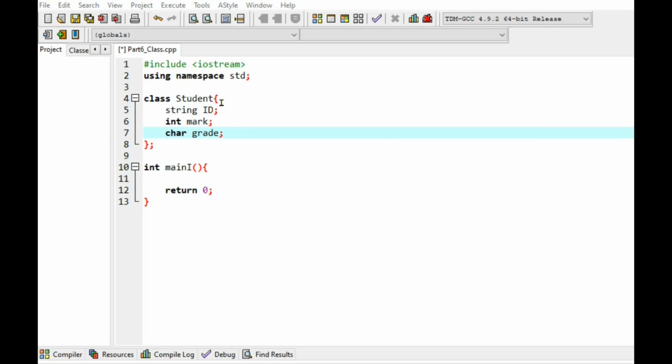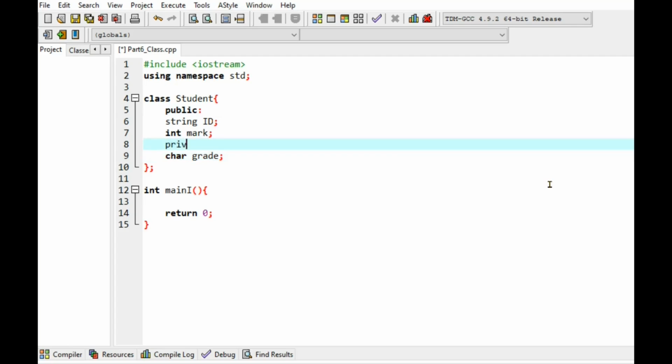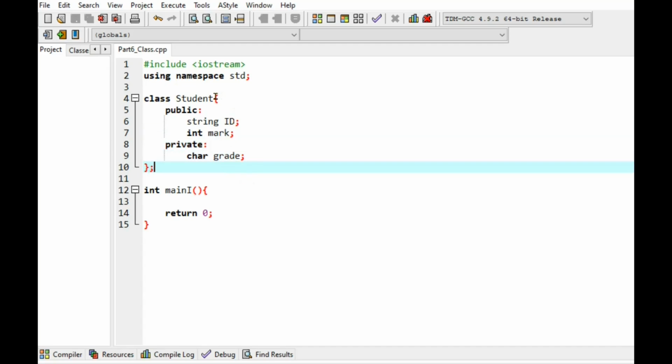Additionally, you can choose which members to be accessible within the class and which members to be accessible outside the class. And to make the members accessible outside the class, you have to write public: that means all of these members are now accessible outside the class. However, in this particular case, I don't want outsiders to access grade variable. So to protect it, I would write private. That means grade is only accessible within the class. Now the definition of student class is complete.